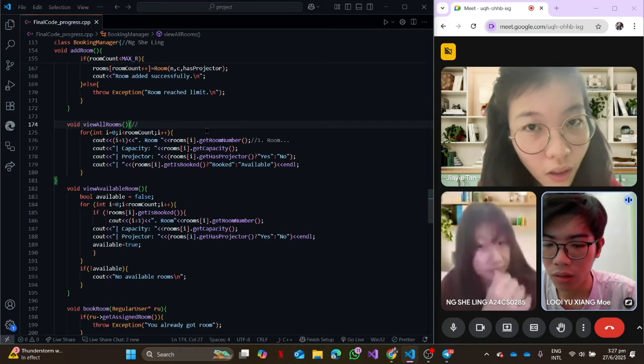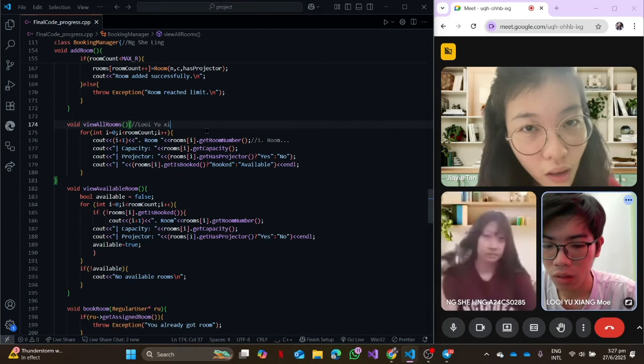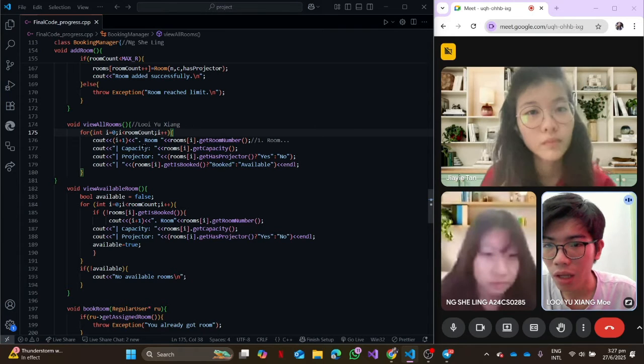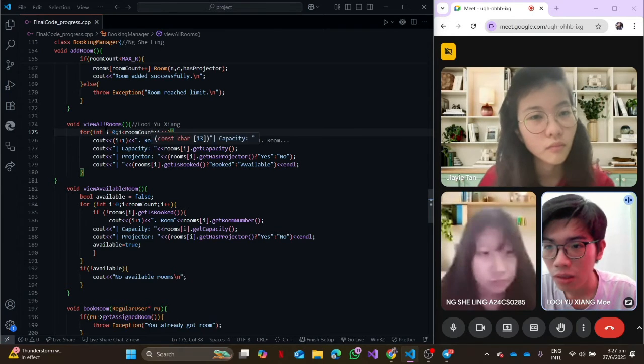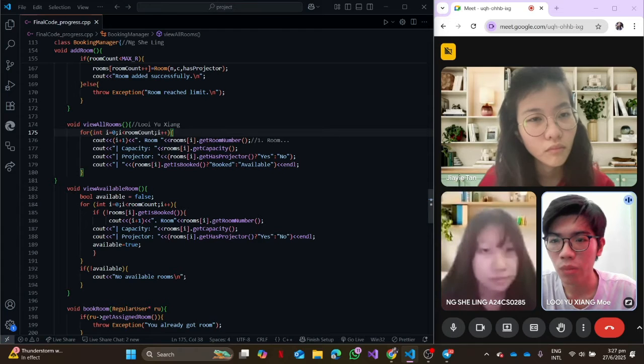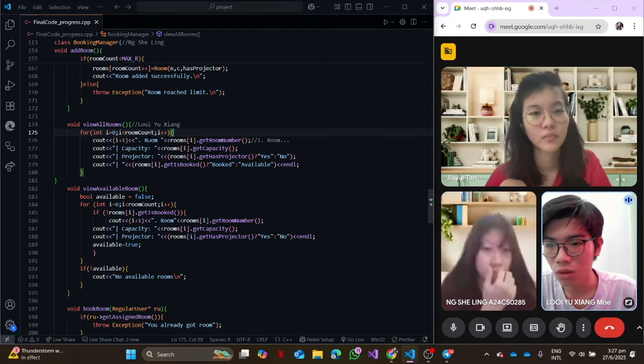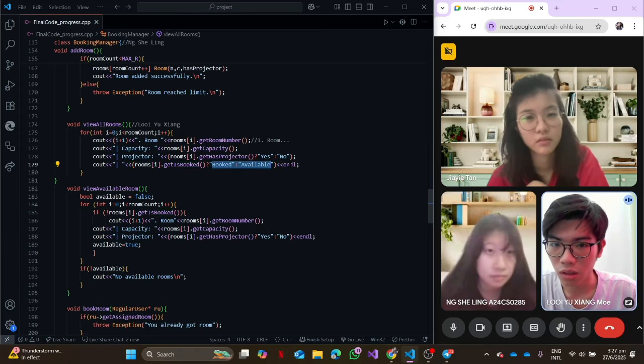And now I will explain about the build all room, because this manager part is quite long, so I helped Shilin to write some functions, and also this part is for the UI, and I'm in charge of the UI parts. And so the build all room is to let the manager build basically all the rooms, no matter if it's already booked or not, and it will show booked or available.